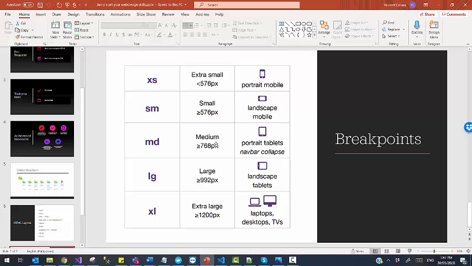breakpoint would mean that you are viewing it on a tablet in portrait orientation, and a large breakpoint would mean you're viewing it on a tablet in landscape orientation. Anything larger than that is treated as extra large, or anything greater than or equal to 1200 pixels. This is already the desktops. So just remember this code: XS is for extra small, SM for small, MD for medium, LG for large, and XL for extra large, because we will be using this a lot.